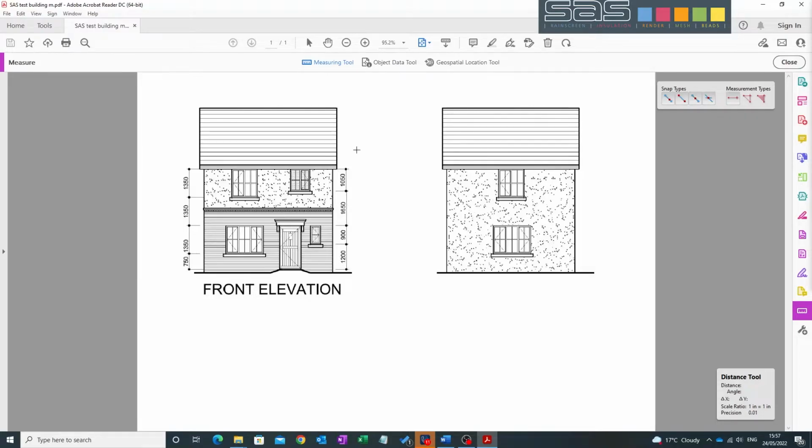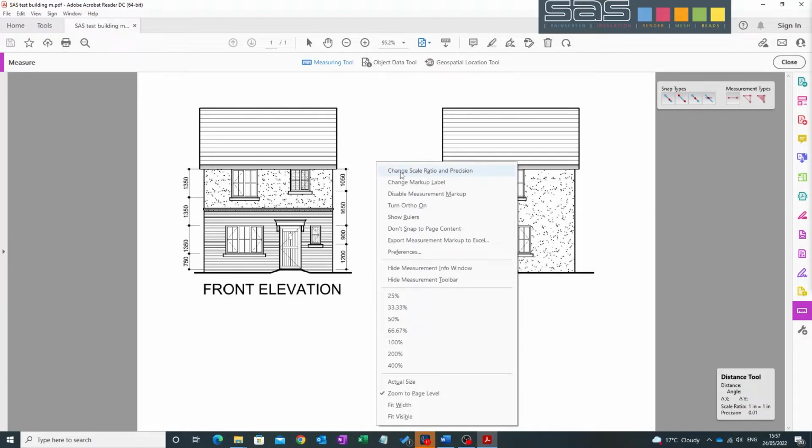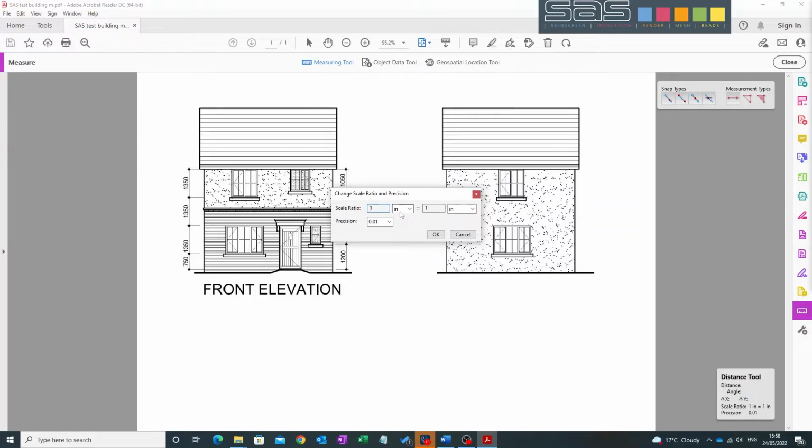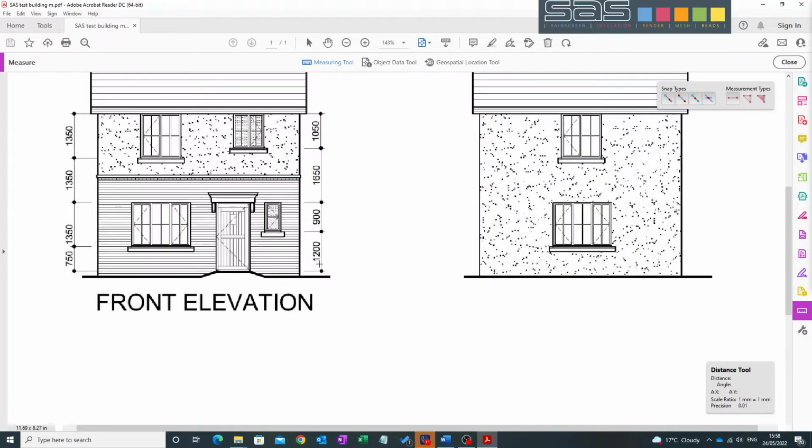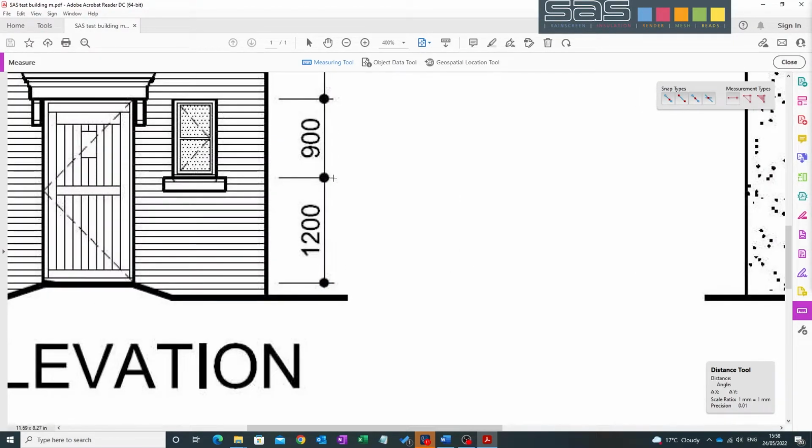Now, what I would then do, because we haven't got anything to go on, is right click and click change scale ratio, set it to 1 millimeter and 1 millimeter. So that means you'll just be measuring things exactly as they currently are. And then use one of the measurements that's already here to set your scale ratio. So if we know this particular measurement is 1200, so we've got there that 14.6 millimeters should be 1200.